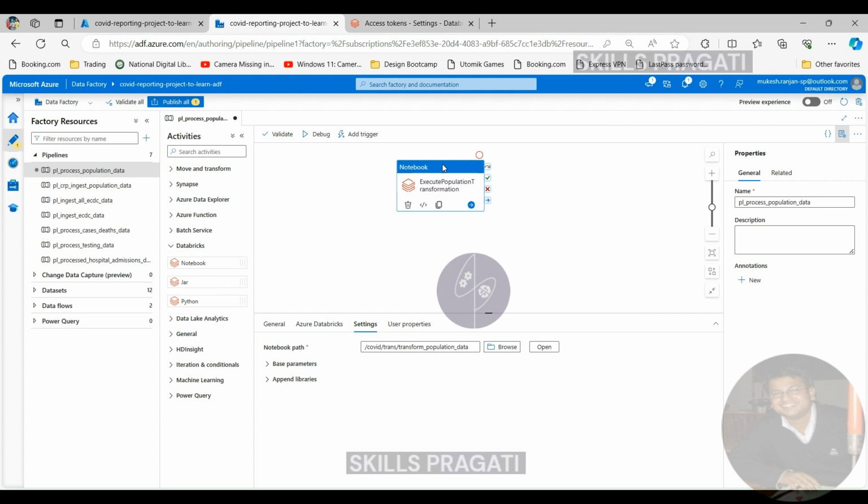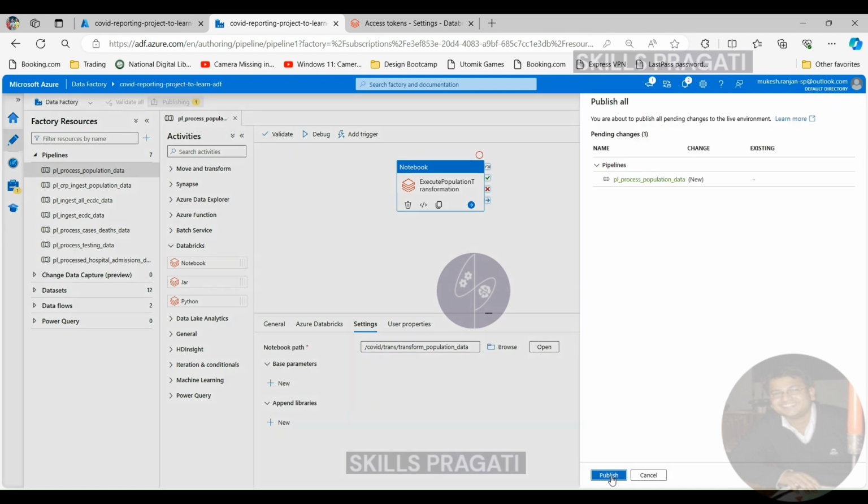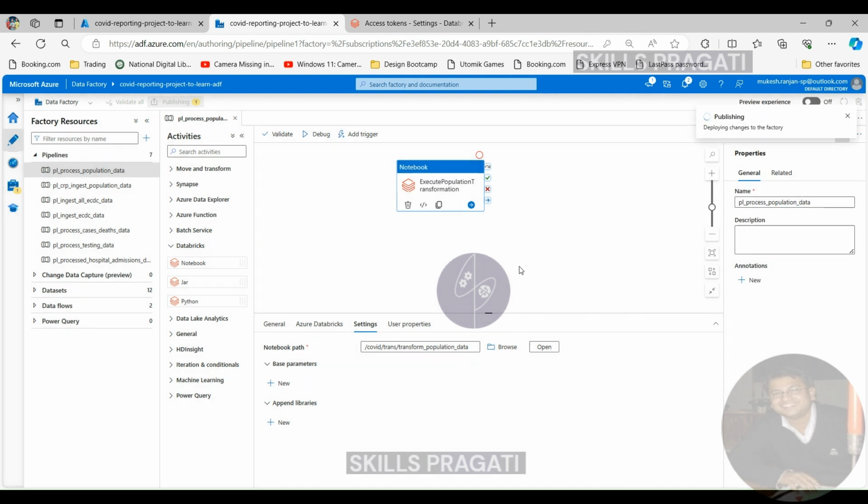And you can open the notebook if you wanted to. And that's everything you need to do. We've got no parameters and we don't have to append any libraries as well. So if we publish this, so that's been published, either you can do a debug or you can do a manual trigger. So I'll do a manual trigger and then we'll see in the monitor section.